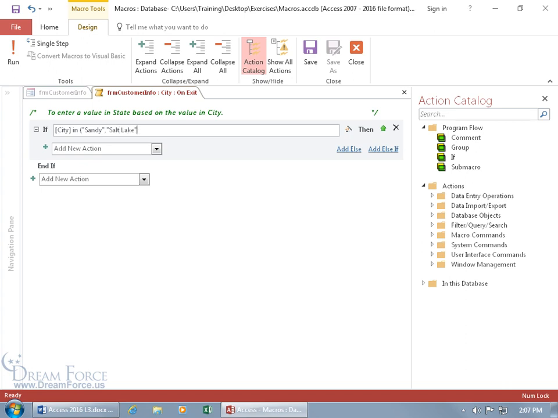You can do a comma and just continue to add all the cities you want, but I'm going to keep it simple and just do 2. So I'll just close that off, end the parentheses there. And so remember, it's if, so if city has either Sandy or Salt Lake, then what? What's the next action? So go ahead and click down below. We want to say to set.